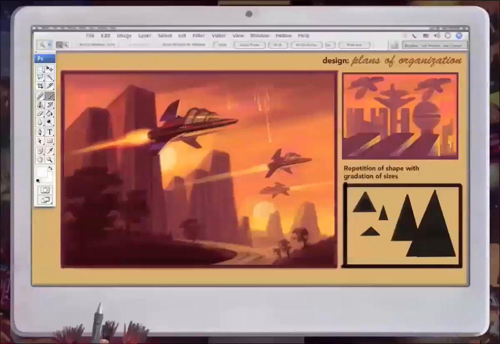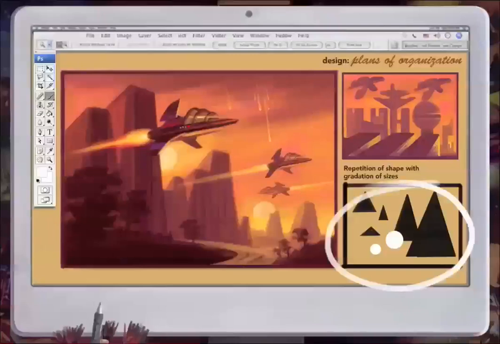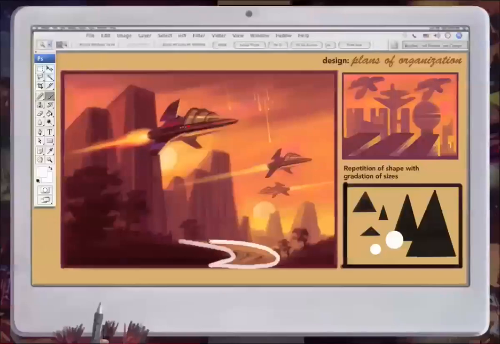Now, all the shapes are not angular. I introduced contrasting shapes. If you remember, I talked about the importance of introducing opposing shapes. And in this color sketch, I introduced curving shapes represented by these circles in this diagram. And those curving shapes can be seen here in the road, which is curved, and then in this planet, which is curved, and then part of this sun here, which is curved. So I've introduced a few curving shapes to contrast with the angular or triangular shapes.